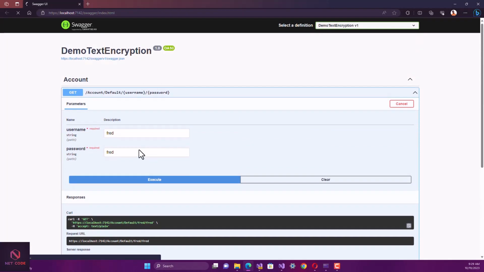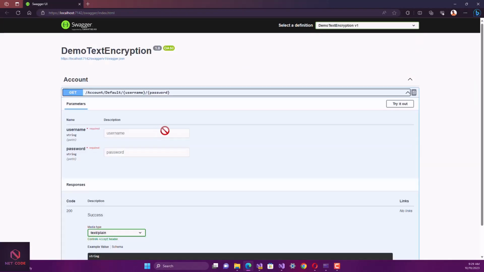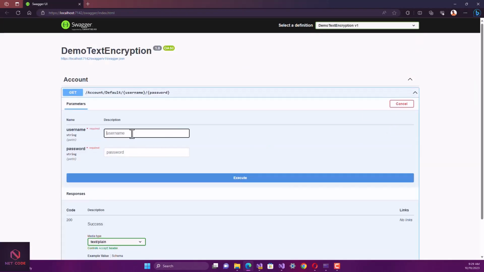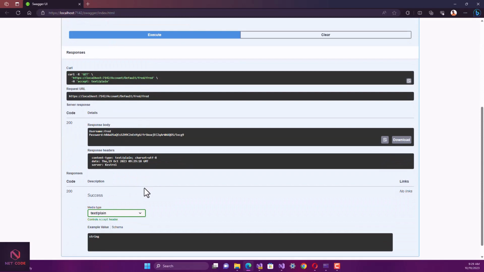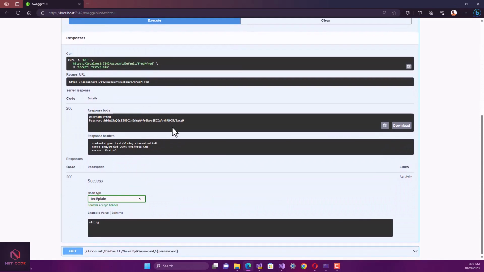And now let's see. Let's wait for this to get refreshed. Then here, let's first try this out. And I'm going to say this one is Fred. And I'm going to say this is Fred. So execute it. You can see we have the password stored over here, and it has been cached in the application as a static.